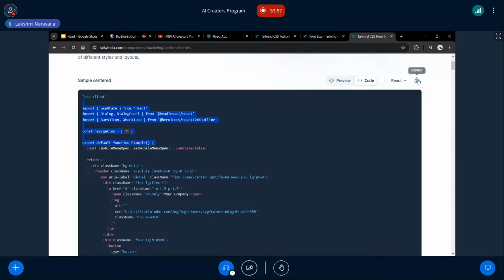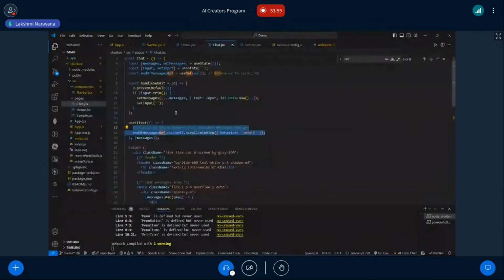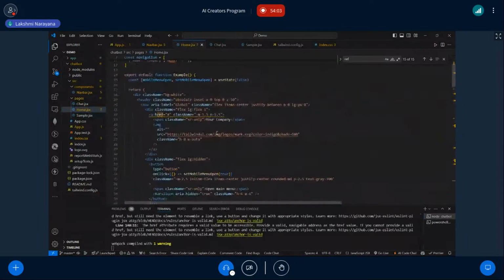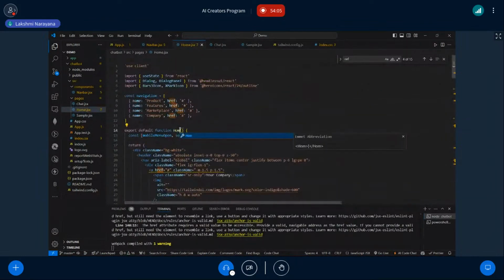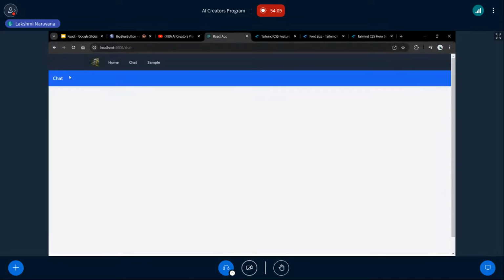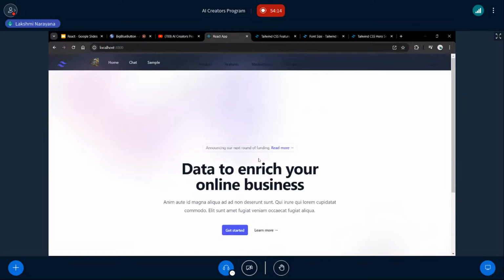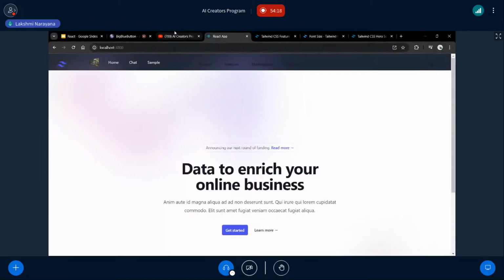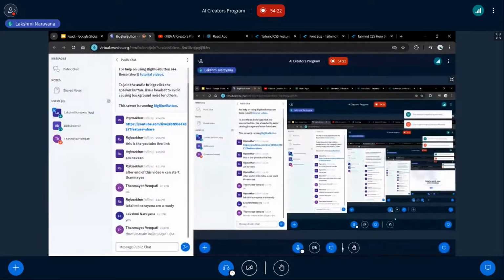You can copy that and paste it into your home page. Also, don't forget to rename it to your own component, and then you can see it reflecting over here. Let me go to the home page, and done. So yeah, that is it for this session. Do you have any queries? Any queries?